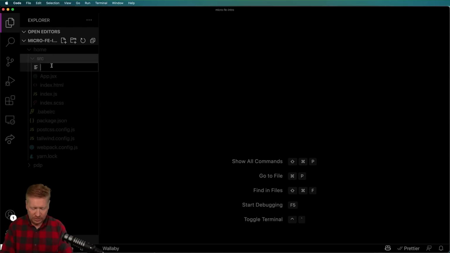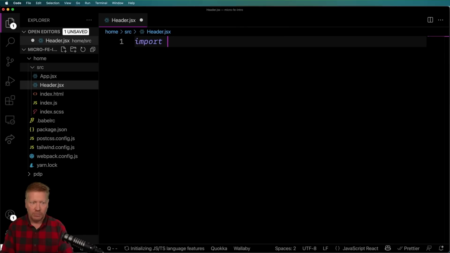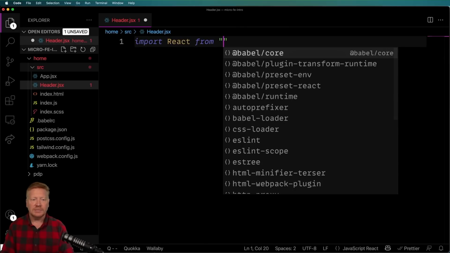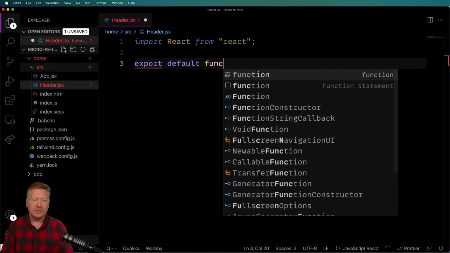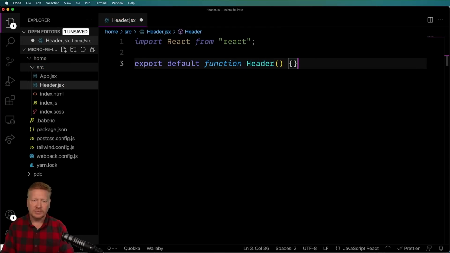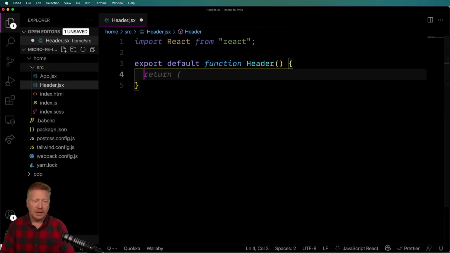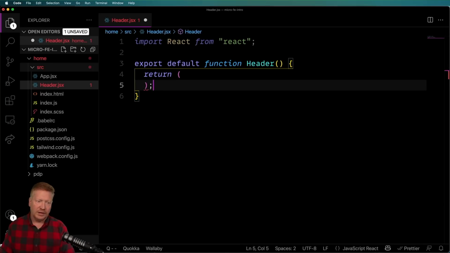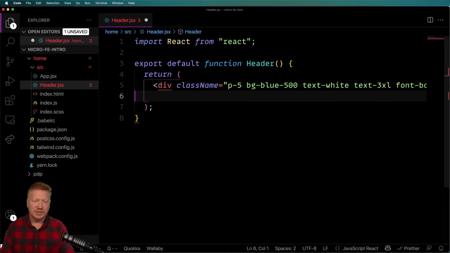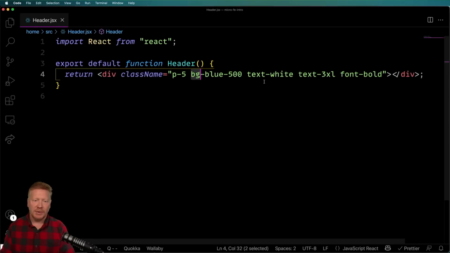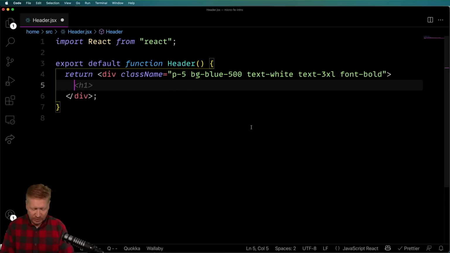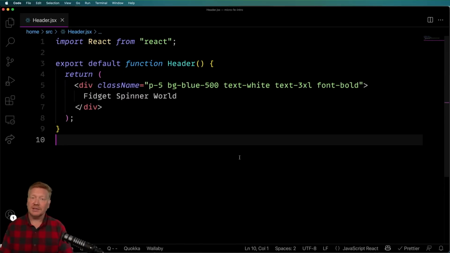So I'm going to create a file here called header.jsx. I'm going to import React from React. And I'm going to export a default function called Header. And it's going to return some HTML out of there. And it's going to have a div that's got some Tailwind on it. Let's see, it's got some padding, it's got a background that's blue, some text that's white and large, and it's in bold font. And I'm going to call this Fidget Spinner World because our app is going to be selling fidget spinners.